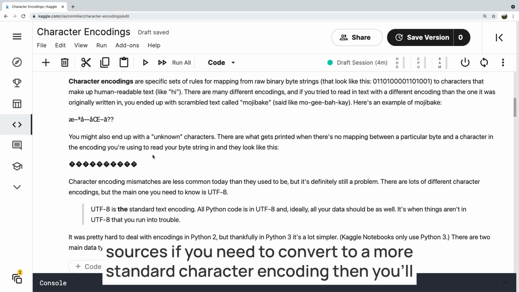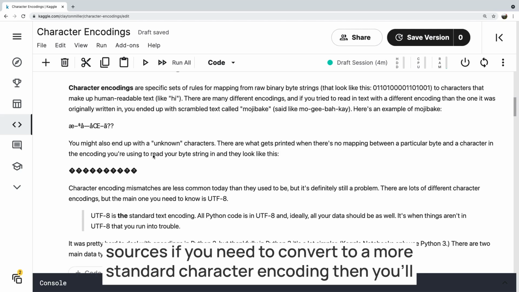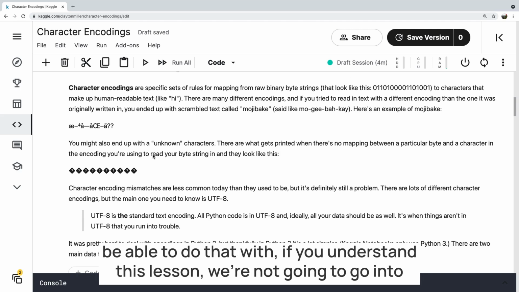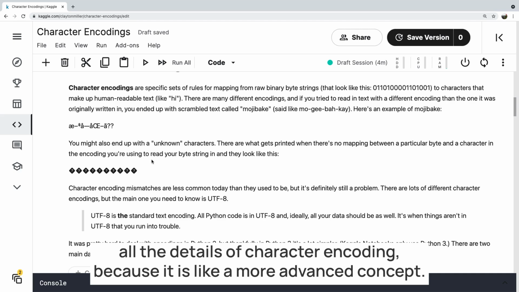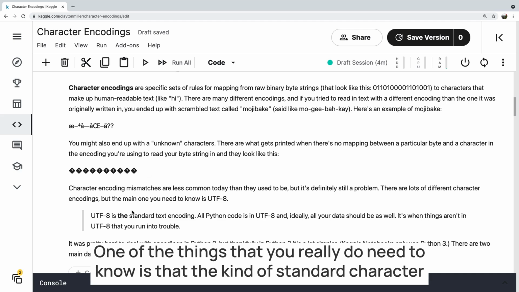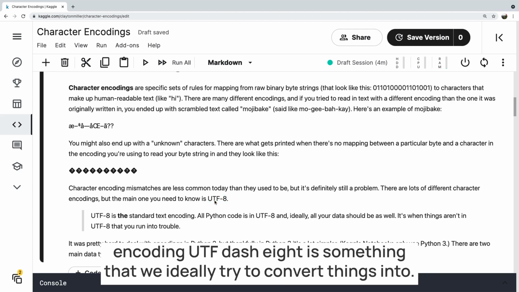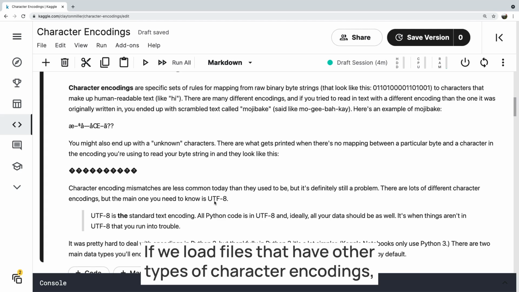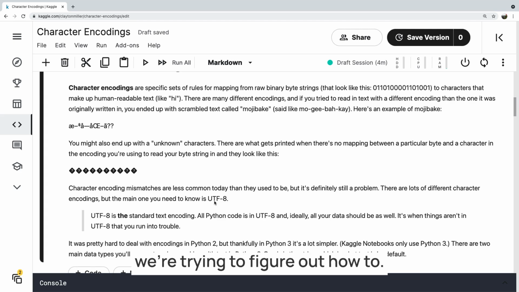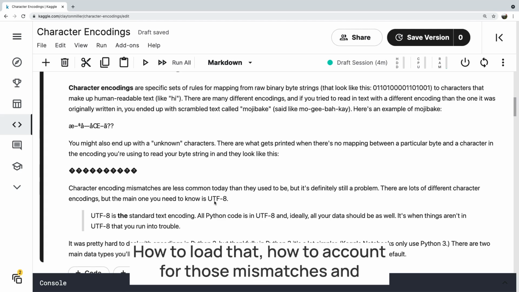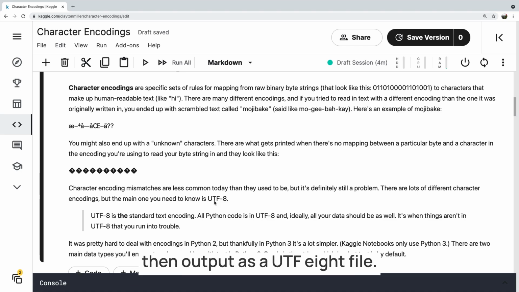If you need to convert to a more standard character encoding, you'll be able to do that if you understand this lesson. I'm not going to go into all the details of character encoding because it is a more advanced concept. One thing you really do need to know is that the standard character encoding, UTF-8, is what we ideally try to convert things into. If we load files that have other types of character encodings, we need to figure out how to account for those mismatches, and then output as a UTF-8 file.